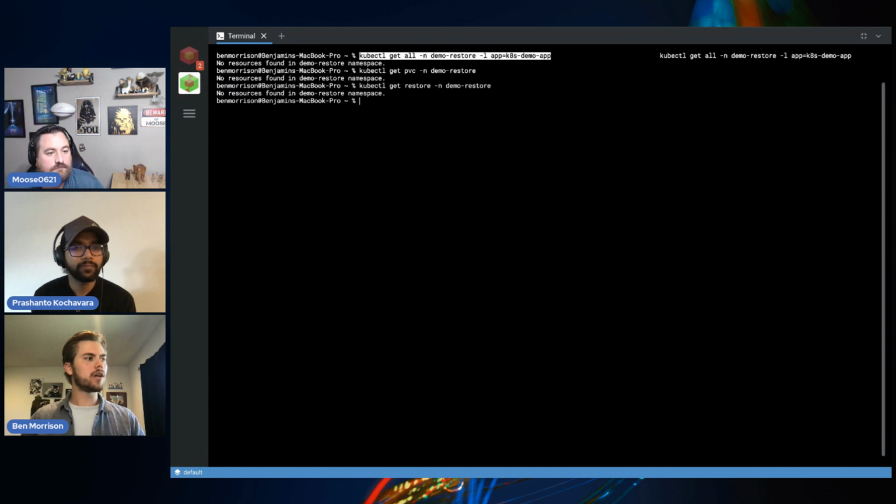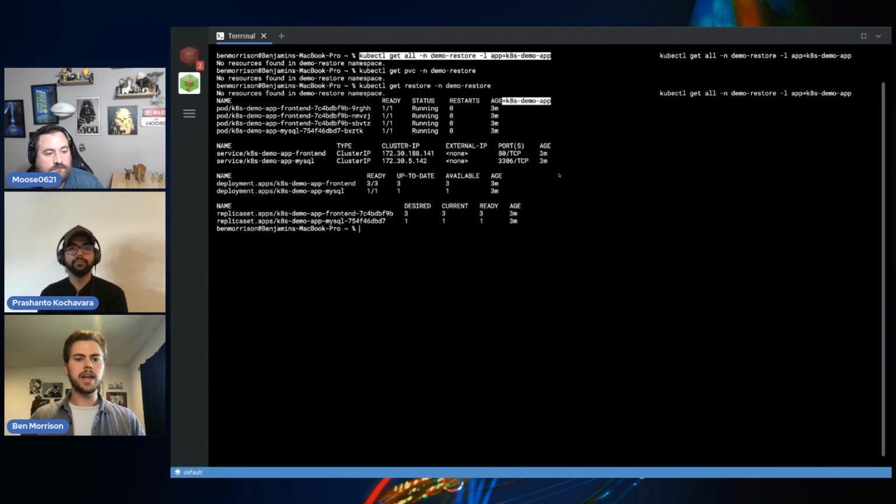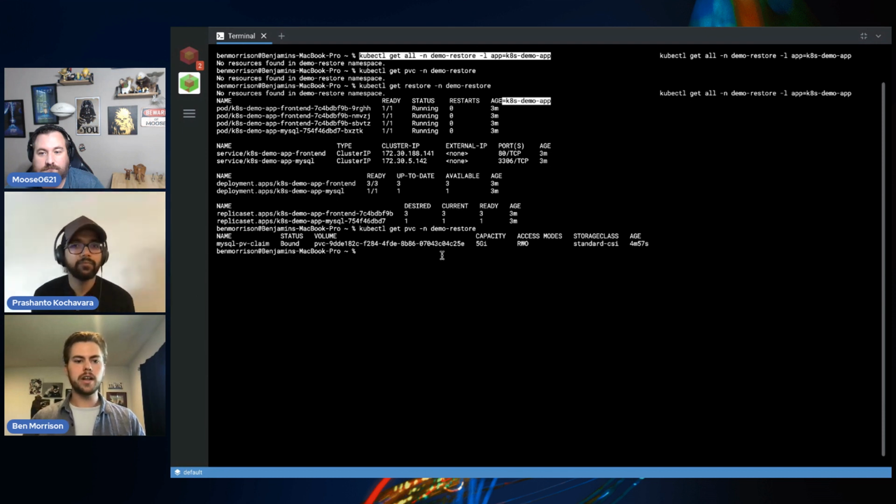Now going into our destination cluster, we saw that there were no MySQL objects running in this cluster before. Go ahead and take another look. Now you can see all 4 of those pods are up and running, our 3 front-end pods and our back-end MySQL, 1 out of 1, good to go, just created in the past 3 minutes. We have our 2 services, our 2 deployments, and our 2 replica sets. We also have that persistent volume created in here, bound, good to go, just created about 5 minutes ago.